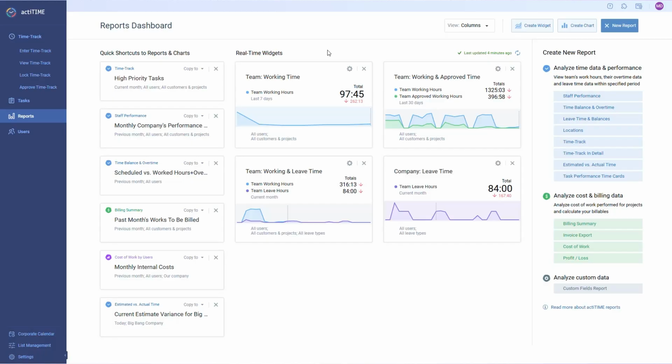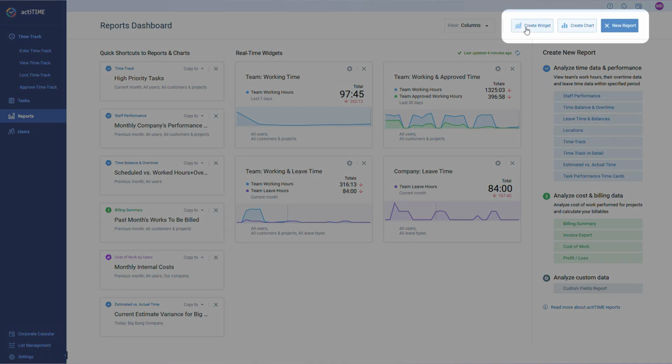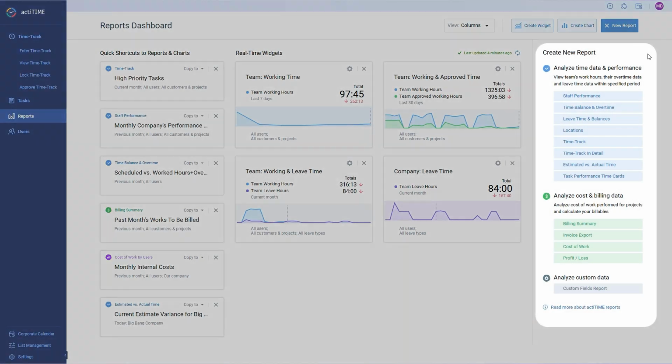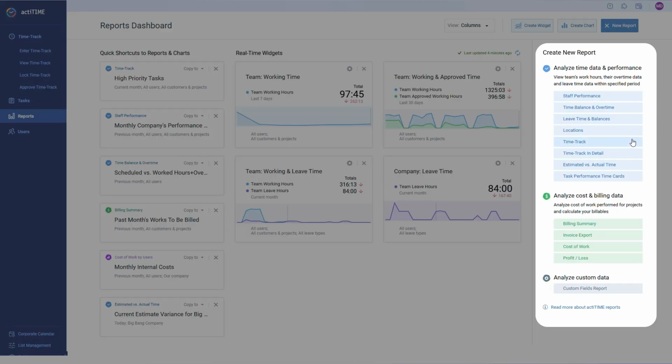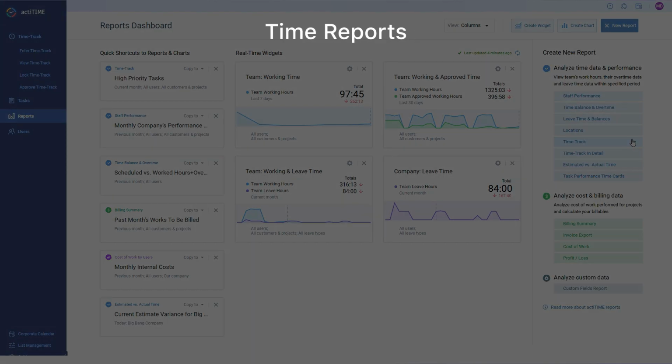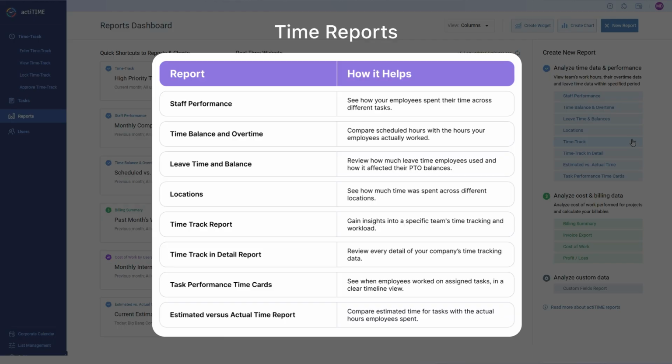Now, let's move on to one of the most important parts, reporting, where you can turn track time into insights. In actiTIME, you'll find three types of reports: real-time widgets and charts for quick data visualization, and reports for deeper, more detailed analysis. Let's explore the latter option. actiTIME reports are divided into two main categories: time reports and financial reports. Time reports help you analyze time allocation across projects and teams, track overtime, leaves, estimates, and much more.